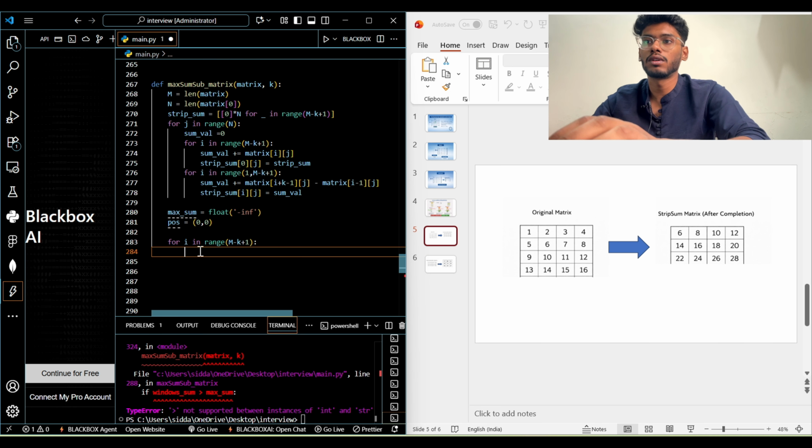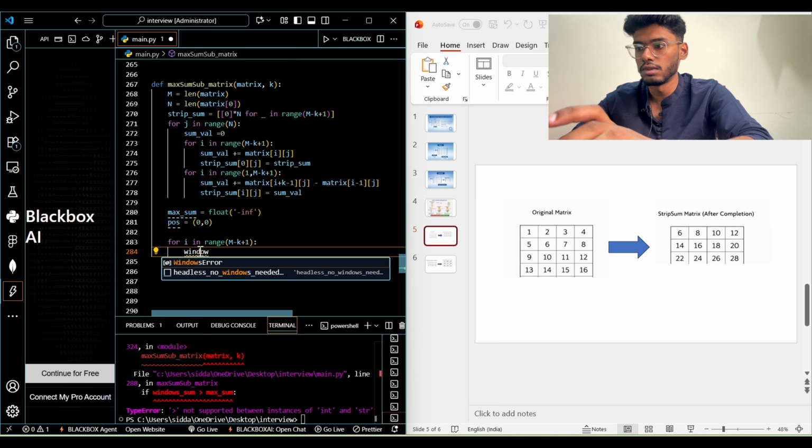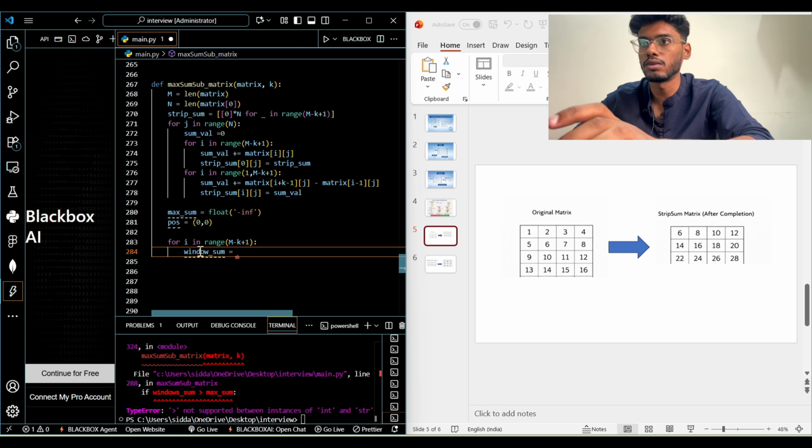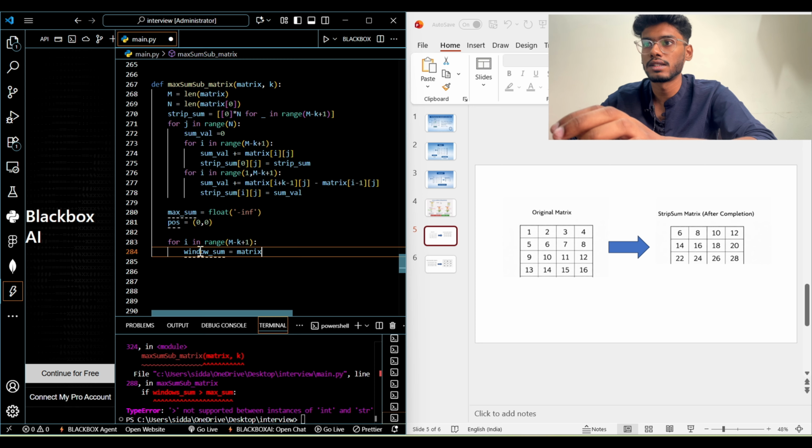So now what we'll do, we will define window sum. So we have defined window sum. So window sum equals to, so it will be same logic, matrix, just a second, guys.